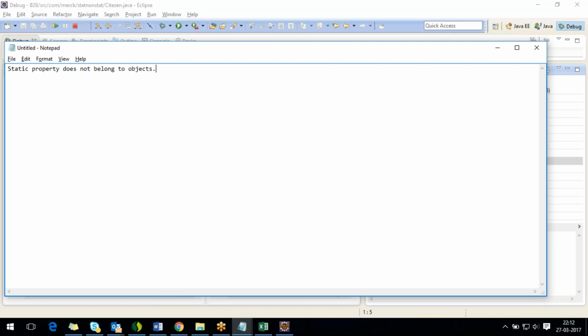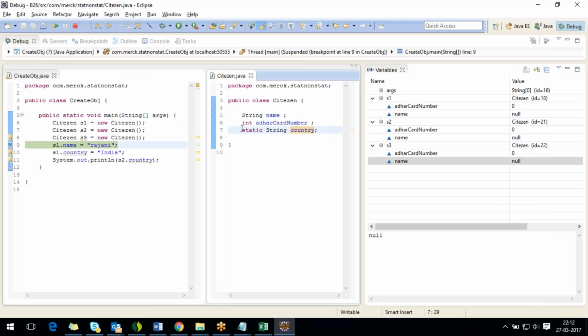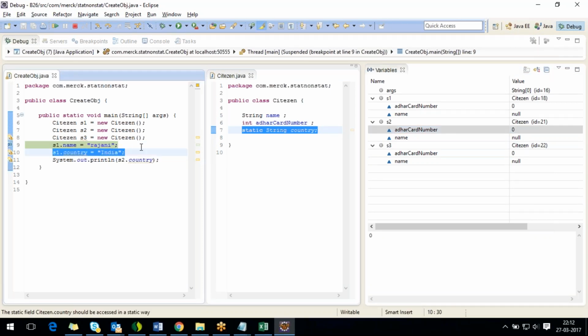This is what they will say. That is true, guys. When you say there is a static property, it will not be part of your objects. Then how come you are able to change it, if at all it's not a part of your object? Say S1, I'm changing S1 dot country equals India. But if it is not part of your object, then how come you are changing it? That's what we're going to see next.